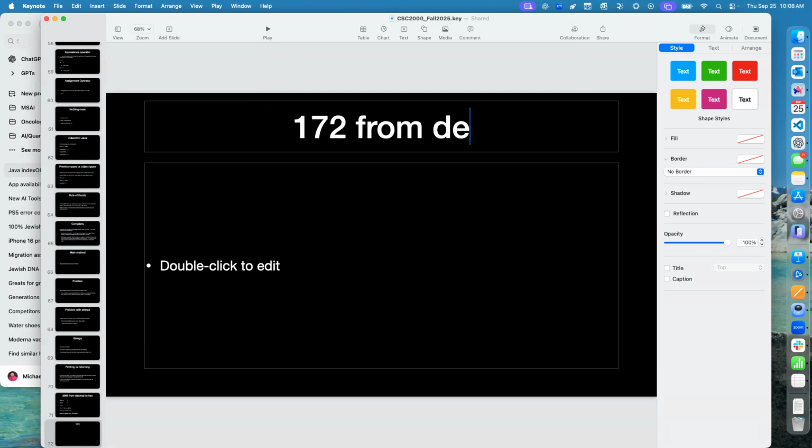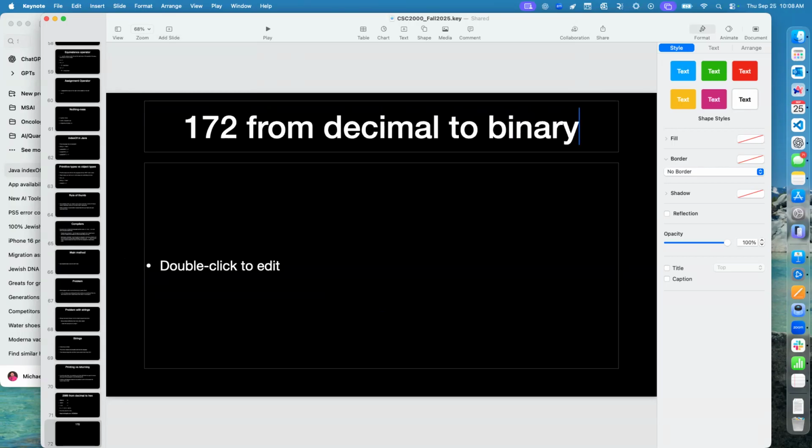Let's do 172 from decimal to binary. All right, everybody take 2 minutes. Try to convert 172 from decimal to binary by hand. Remember, this is our pattern where you divide by 2 over and over again, recording the remainder, either 0 or 1. Keep going until you finally end up with a 0. Read your answer from bottom up.